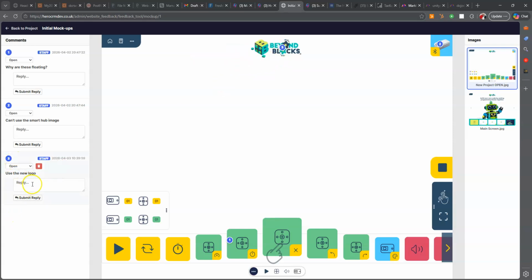Now I can reply to these comments as a team user, or I can update them. So I can say it's in progress, it's resolved, or of course I can delete the comment if it's an accidental one, perhaps. So you'll see that it will remember where they're placed and on what image they're placed. And again, back on that list, it will tell you how many.